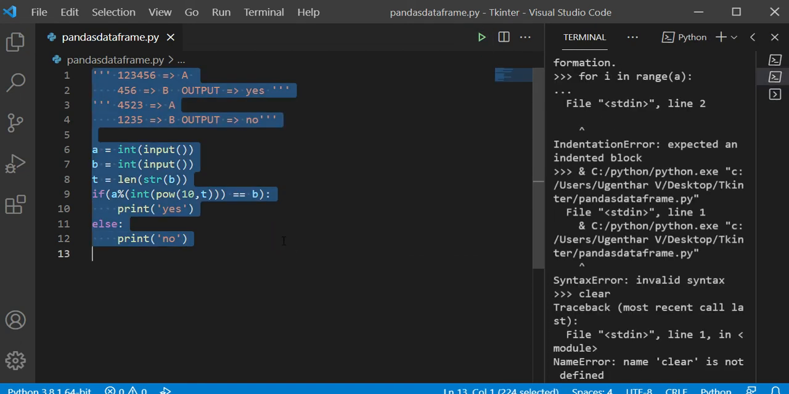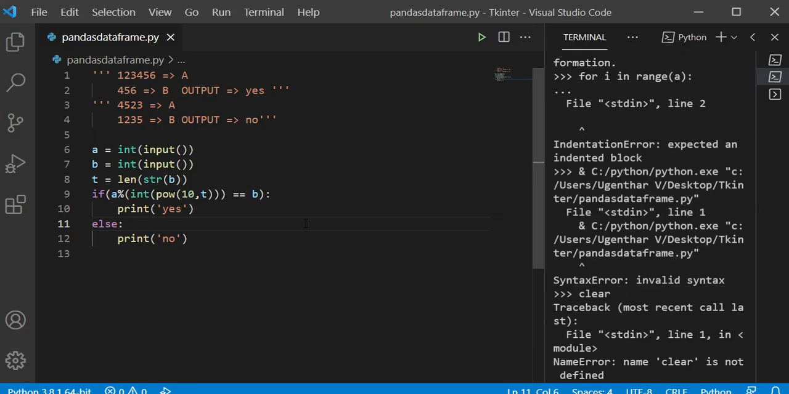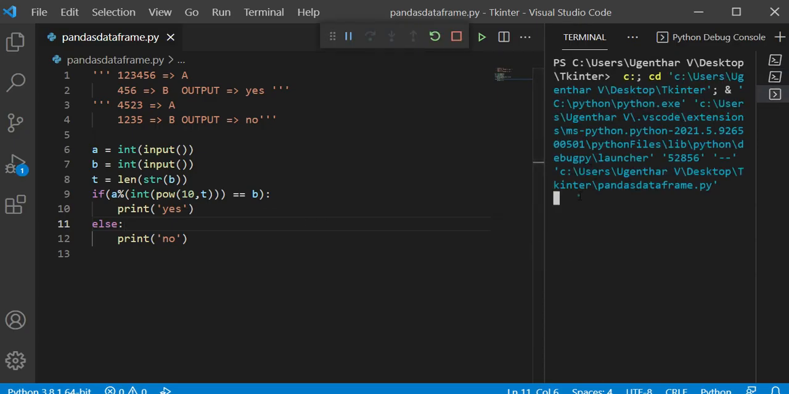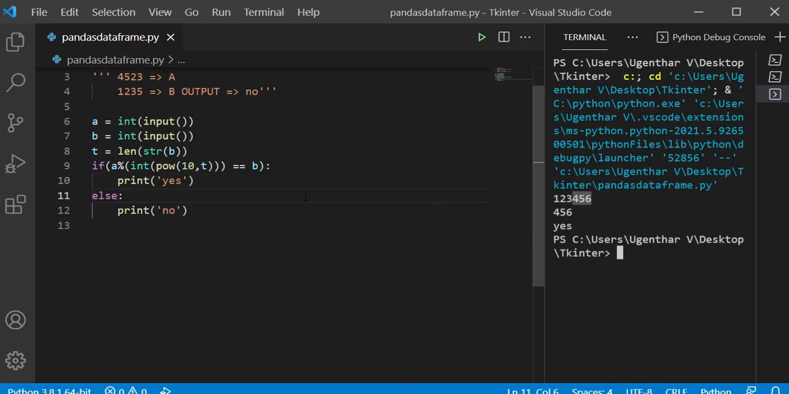Showing error here. Let me run with Control F5. Here let me give an input like 1 2 3 4 5 6 and 4 5 6. Yes, here 4 5 6 is the last digits of 1 2 3 4 5 6, so the output is yes.